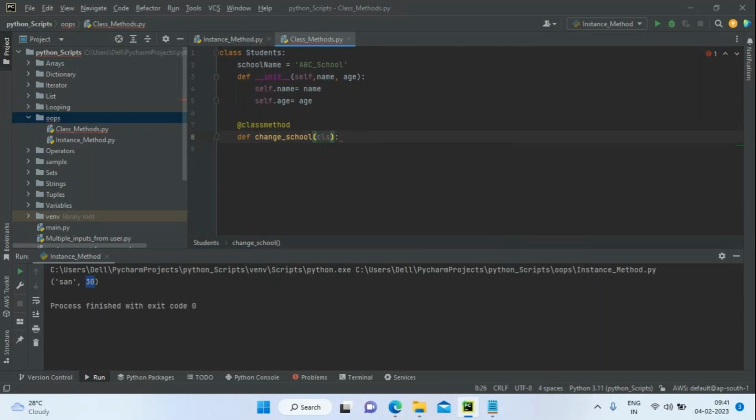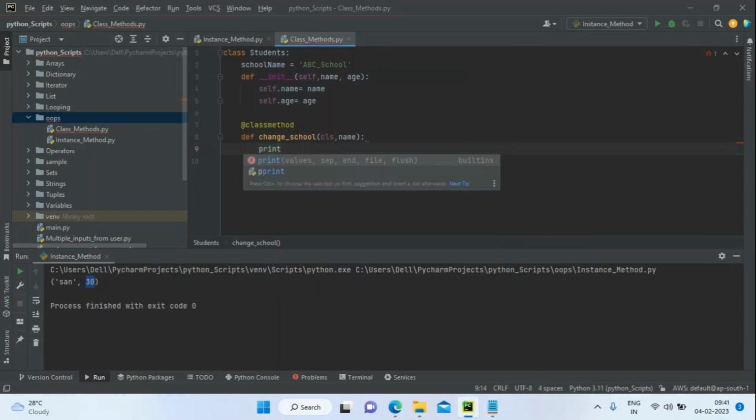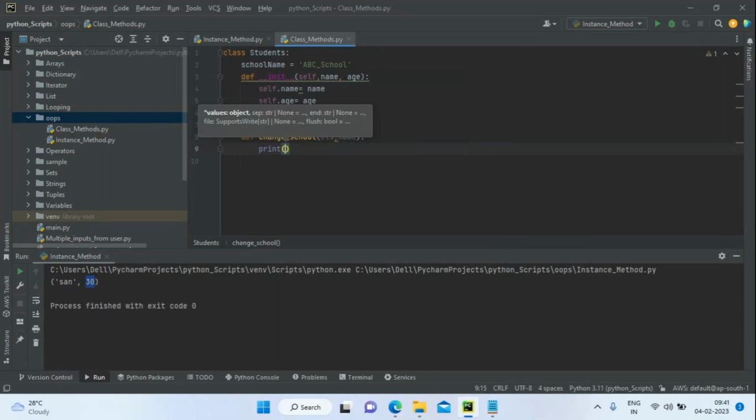And then what I'm going to do, I'm going to change only my school name. I'm going to pass one parameter called name. That's it. And then before changing the school, I want to print my class variable. How to print the class variable? Student dot school name. Before changing, I'm printing the value. It's going to give ABC school.